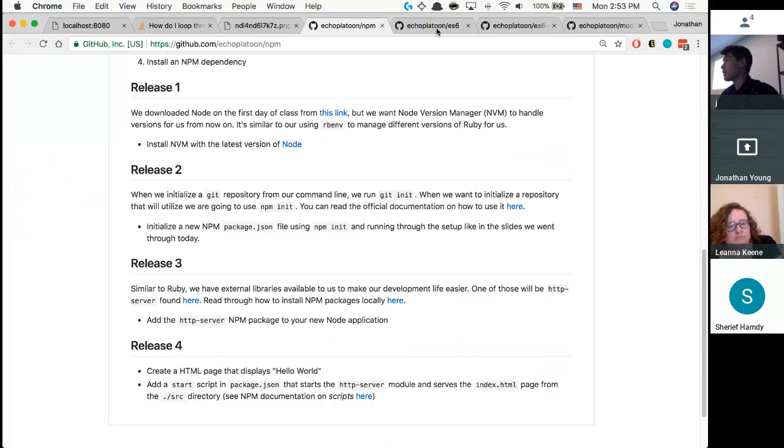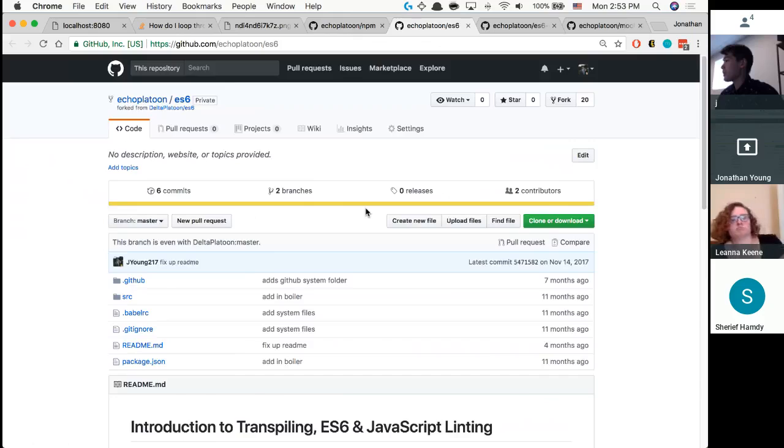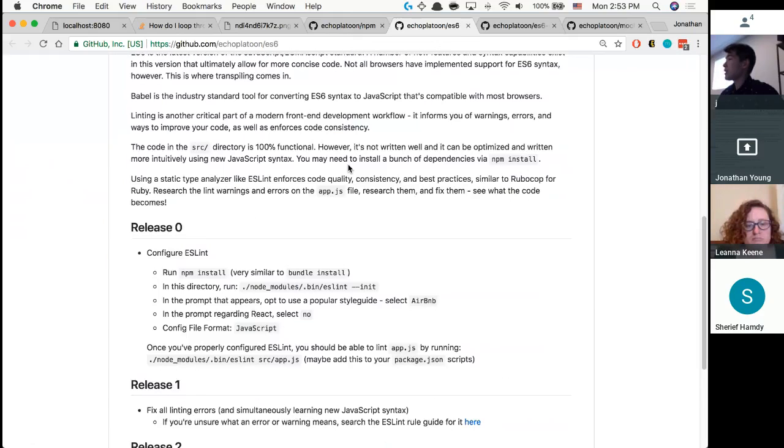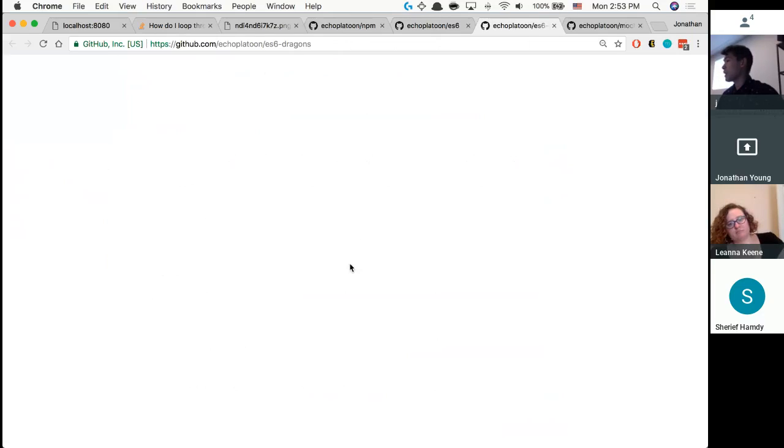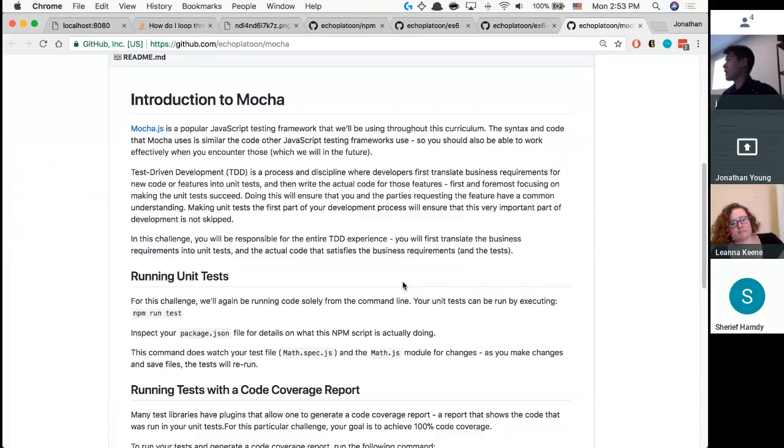That's pretty much it. ES6 is basically saying, using ESLint, can you transpile all of the code from the old version of JavaScript with var, and translate that into ES6 and make everything pass? Same thing with ES6 Dragons. And then Mocha, your job is just to run the tests and make everything pass.